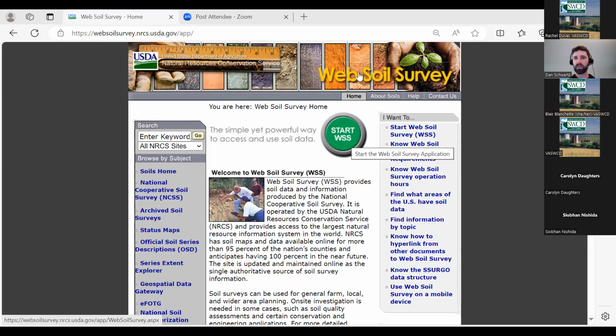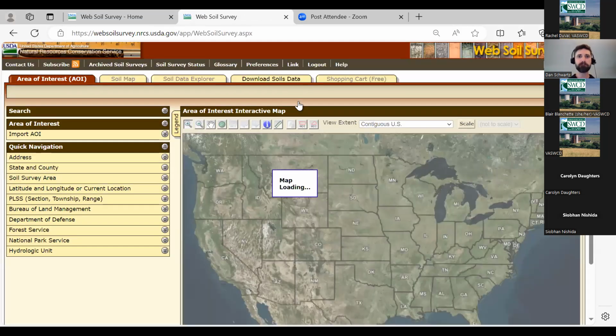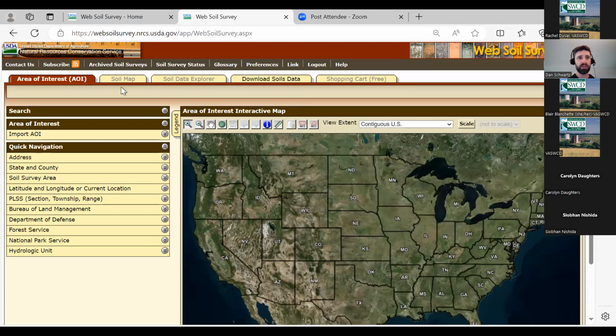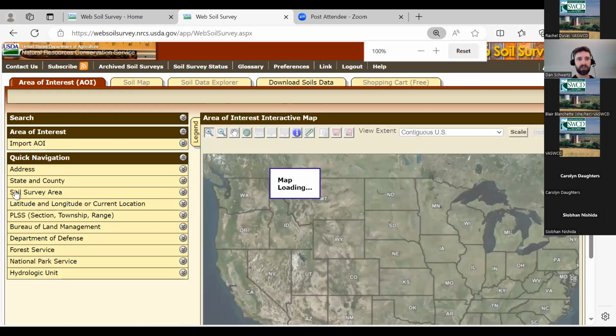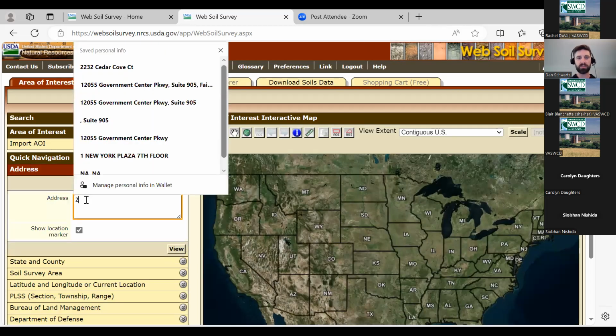So basically, when you get to the Web Soil Survey, this is the landing page, and it's got this nice big green button here that says Start WSS. That's what you're going to want to click. I was already in a session, so I need to start a new one. And if you never used it first, what you can do is on this navigation page over here, you can navigate by address, you can navigate by state and county, excuse me, by soil survey area. Usually it's easiest just to do address. So I'm going to just put in my own address.